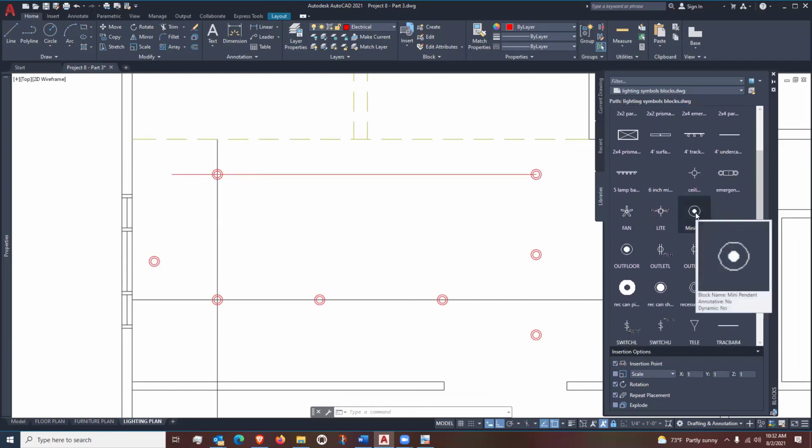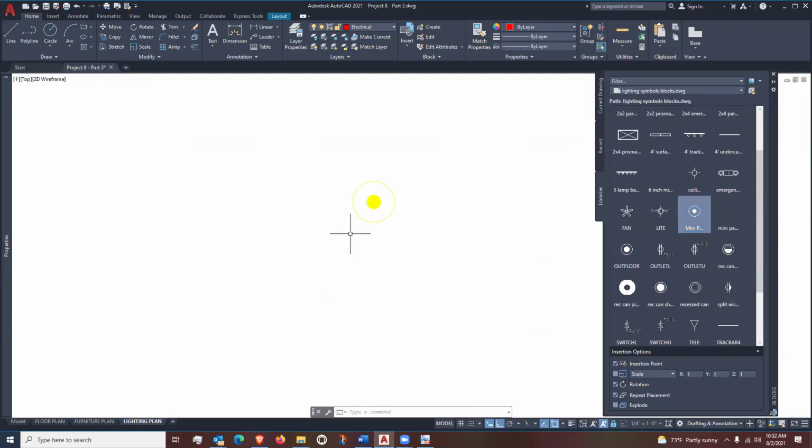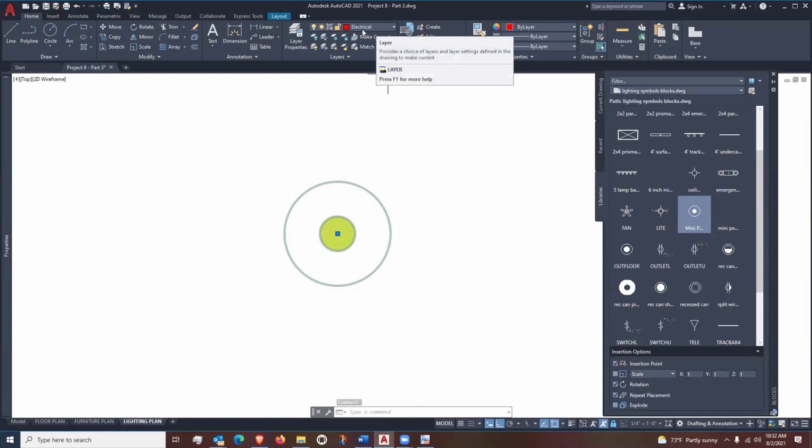Here's this mini pendant. This is the one here. So I'm going to pull that in, and you'll notice that that pendant is yellow. The reason is that for whatever reason, whoever created this library of fixtures put this pendant on the lighting layer, and all blocks should be on layer 0. Otherwise, if I click on this pendant, you'll notice that it is on the electrical layer, but it's still showing up yellow.